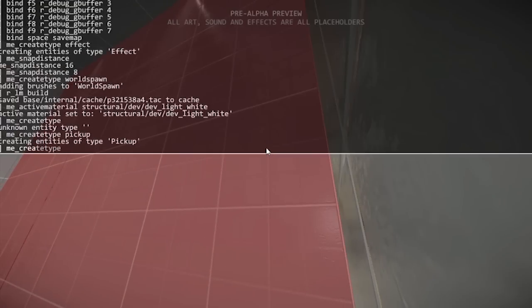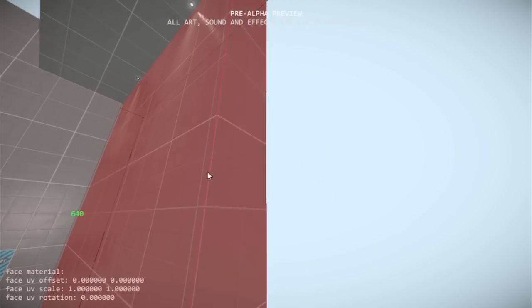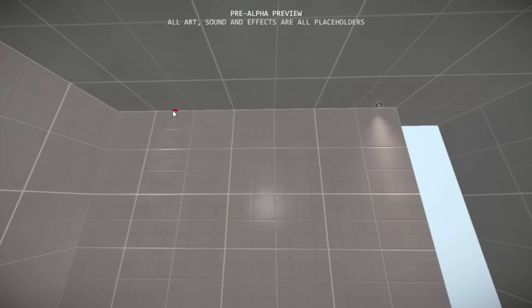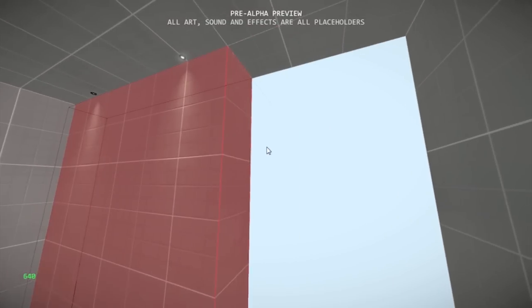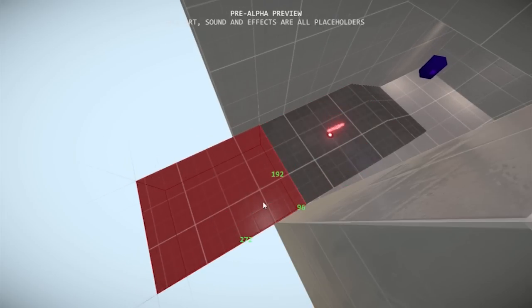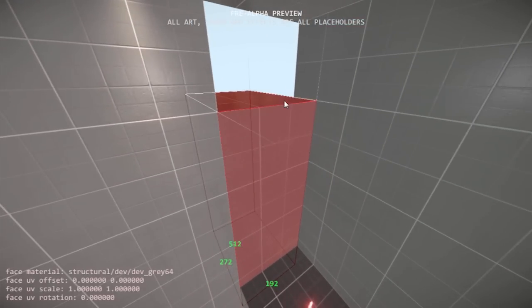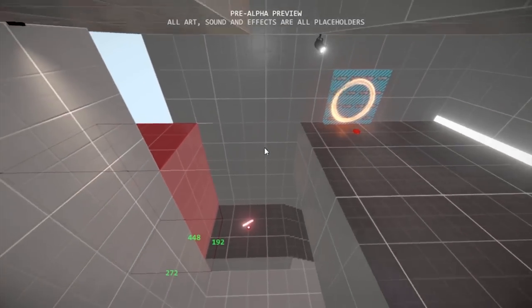So let's go world spawn. Open this up. Move these lights a bit. Should open that up a bit more. Duplicate using the G key. It's obviously retained the floor texture.